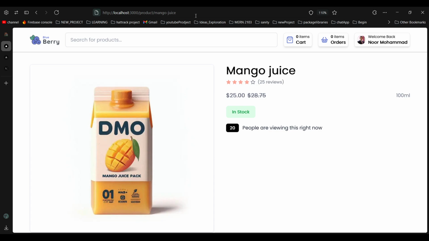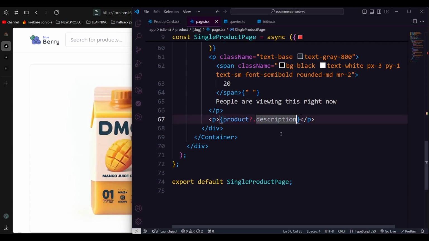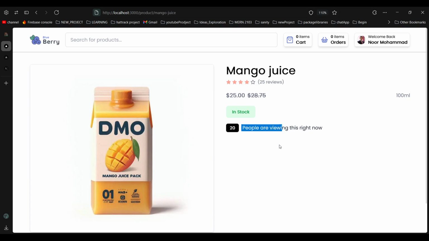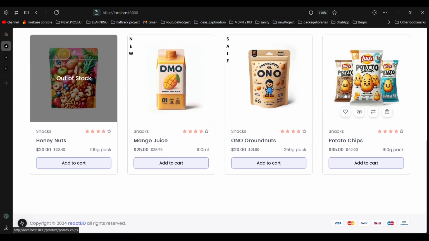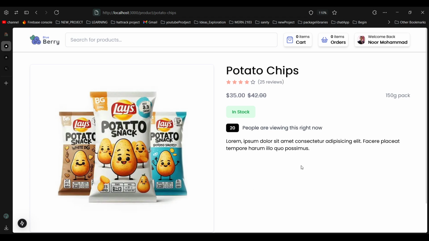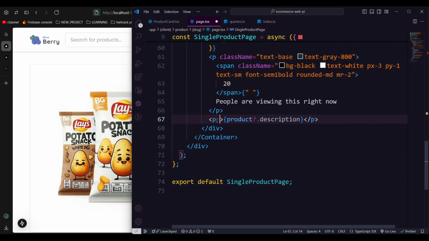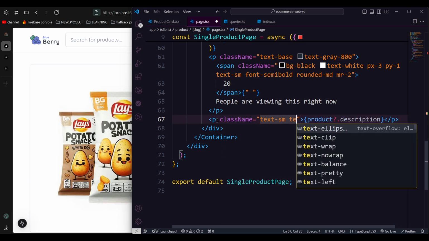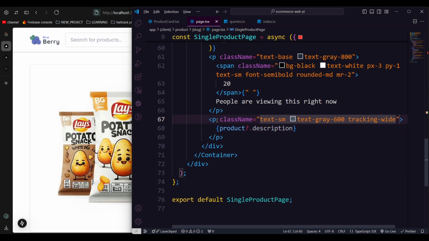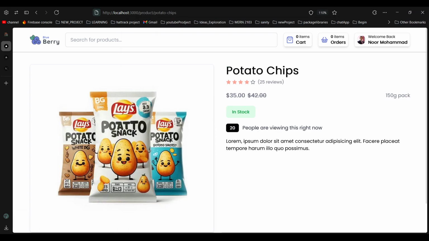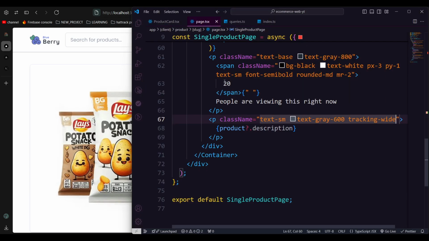It should be passing here, but it's not coming. Why? Description. Why does this product have no description? That's annoying. Should be providing the description for sure. Okay, we're going to render again. Let's go back. We're going to pass in another product. Yeah, it's there, just some refreshing error. And put a class name, and then we're going to make the text a small text. Text should be gray of, let's say, 600, and we're going to make a tracking white. Done.